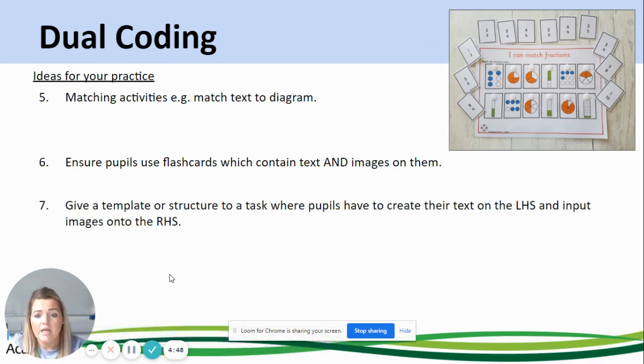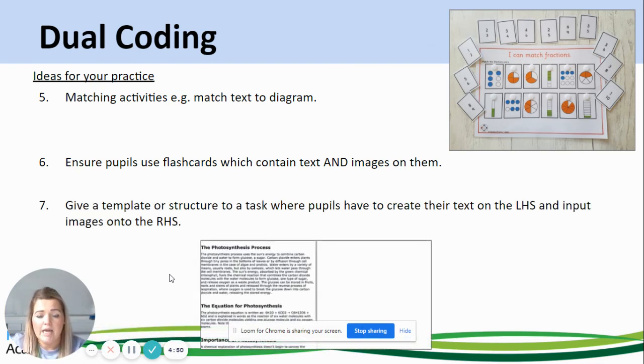And lastly, giving pupils text and then asking them to come up with corresponding images to match it on the other side of some sort of template, or vice versa, giving them images and them coming up with the worded concept, allows pupils to be part of creating that dual code. And again, it's activating both those parts of their working memory.